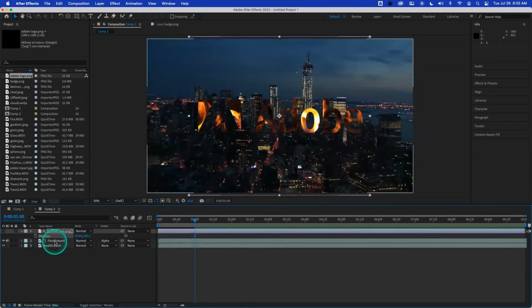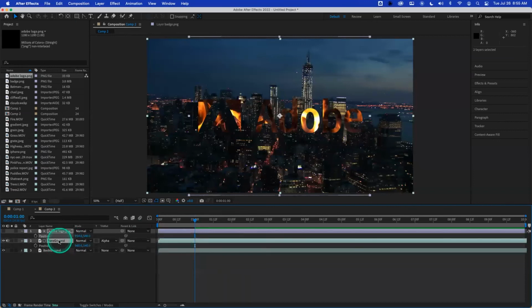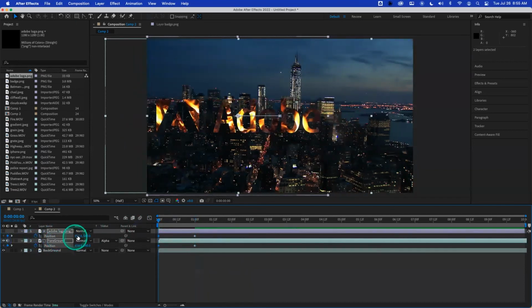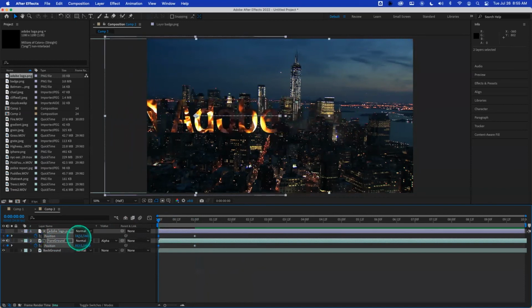Now, if you wanted the fire to move with this instead, what you may want to do is animate the foreground as well. P for position on both of these. Animate both of these. Click on one, shift-click on the other one, and then go back to the beginning and have them both move off screen. Now the fire would move with it.